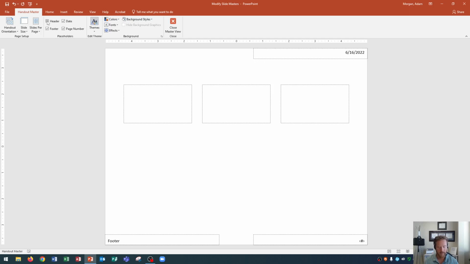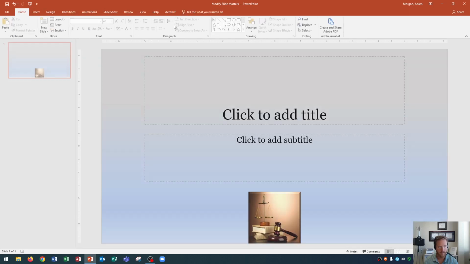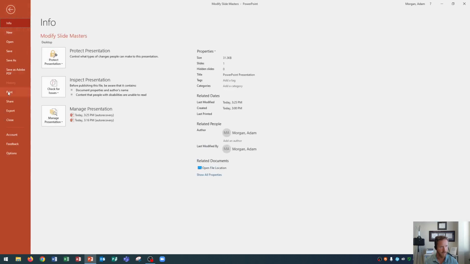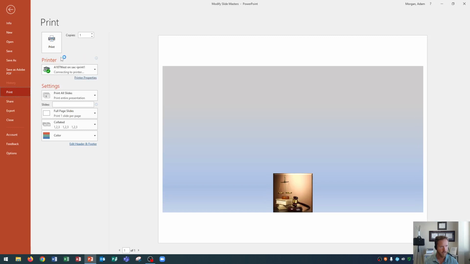All right, so on the Handout Master tab, we can click, from the Close group, Close Master View, and that'll take us out of that area. And just in case you're wondering if that saved, it did. If I went to print this, I went File, Print, and I went to Print Handouts.